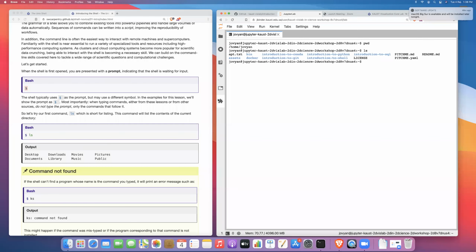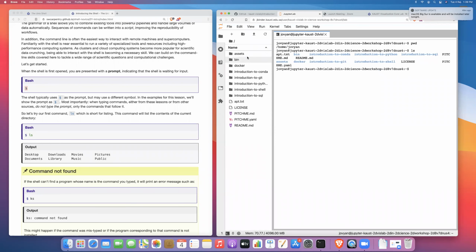So let's try our first command. The first command that I want to teach you is a command called ls, which is short for listing. So this command is going to list the contents of the current directory. As you can see, what happened is that my current directory has these directories and files here. So you can visually see in the Jupyter GUI interface, just like you would in a file explorer or a finder on your own computer, you can see directories and files that are listed.